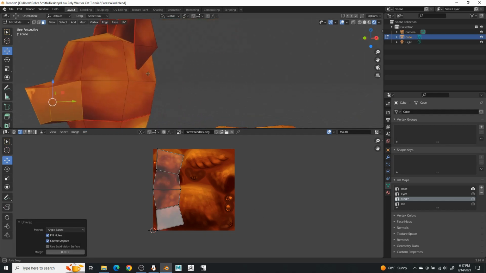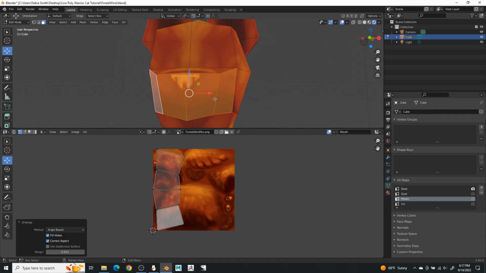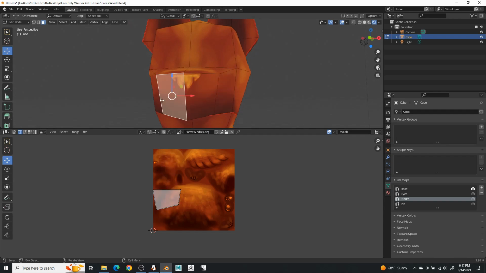Unlike with the eyes, you can go ahead and have them all laid out on the UV map. So then that way you can give your character asymmetrical mouth expressions. Unless you want all your mouth expressions to be symmetrical, then just do the same thing with the eyes, where you select one half at a time and overlay them.